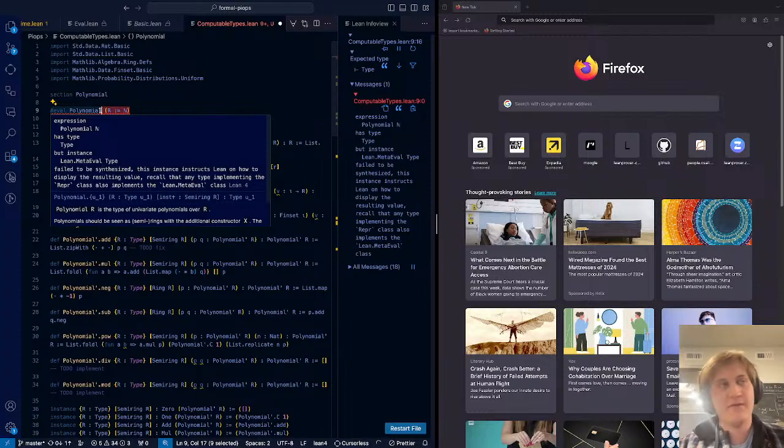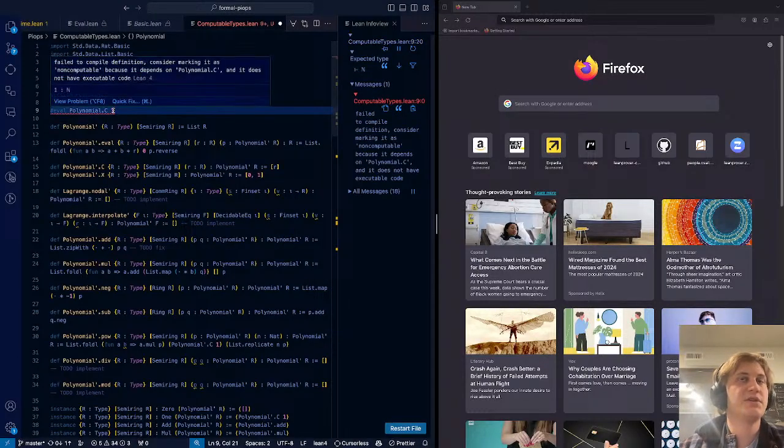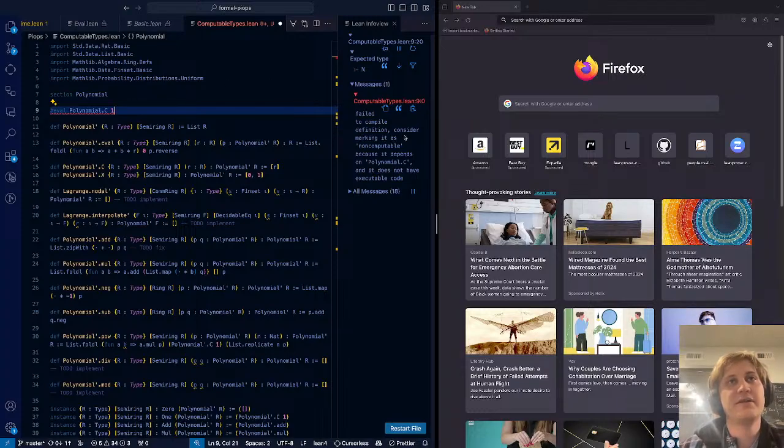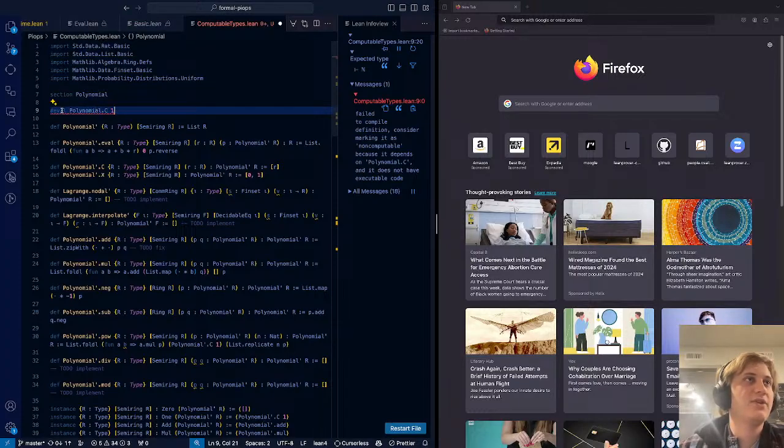And in fact, I can just do something like Polynomial.C 1, right? This is a particular polynomial. Even here, we get something like "failed to compile definition, consider marking it as noncomputable." So it can't even output that in a simple way when I try to evaluate this, because of these weird noncomputable things.